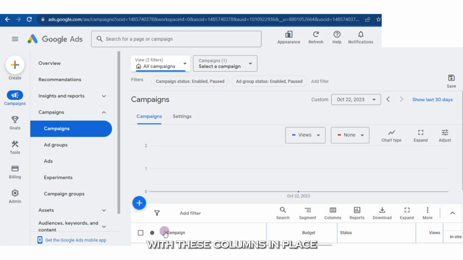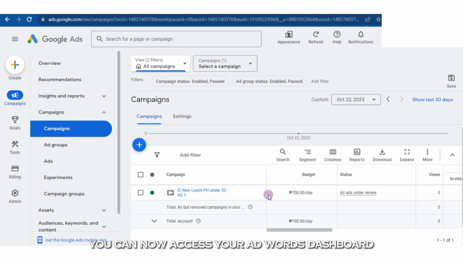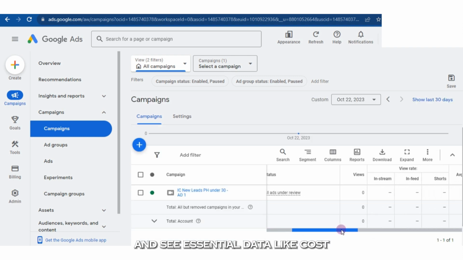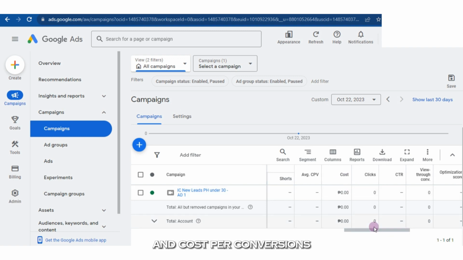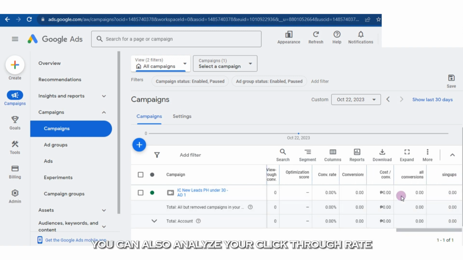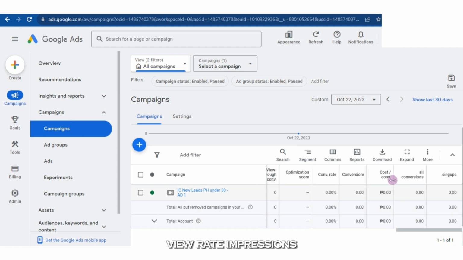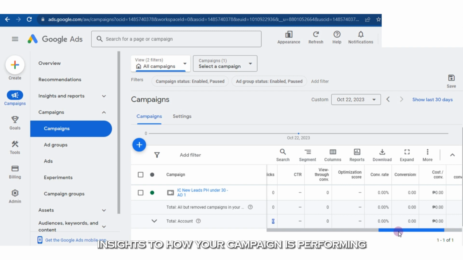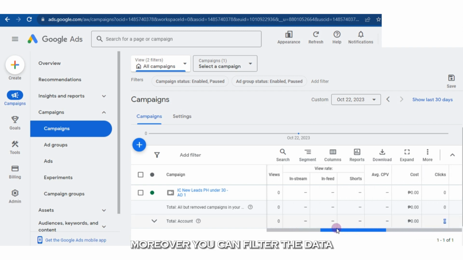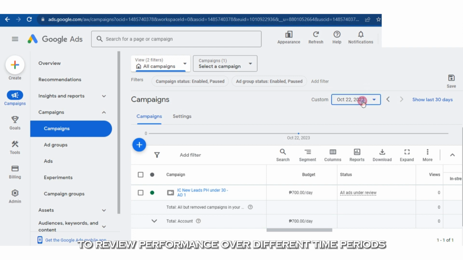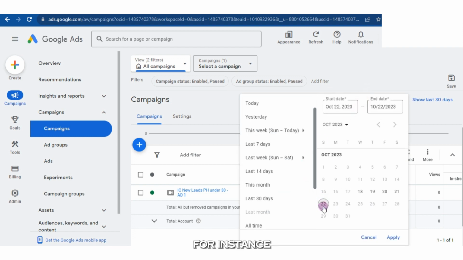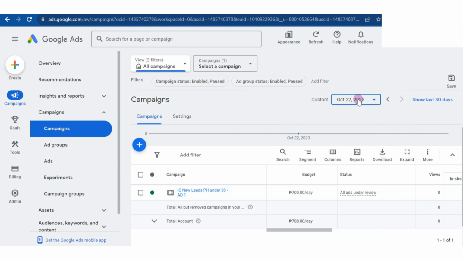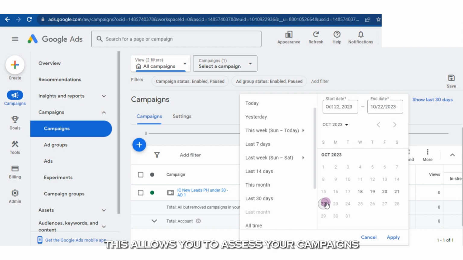With these columns in place, you can now access your AdWords dashboard and see essential data like cost, conversions, and cost per conversions. You can also analyze your click-through rate, view rate, impressions, and cost per click. These metrics provide insights into how your campaign is performing. Moreover, you can filter the data to review performance over different time periods. For instance, if you have just launched a campaign, you might want to focus on today's data. This allows you to assess your campaign's immediate impact and make adjustments if needed.